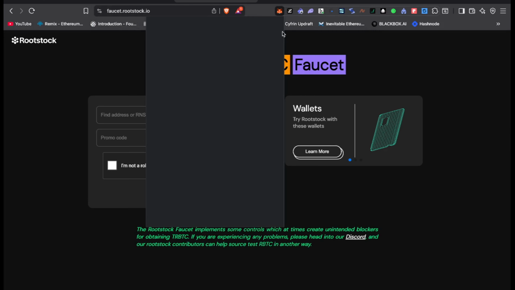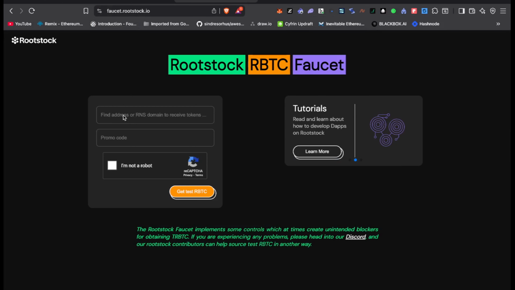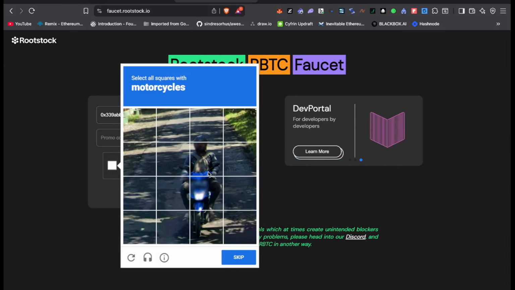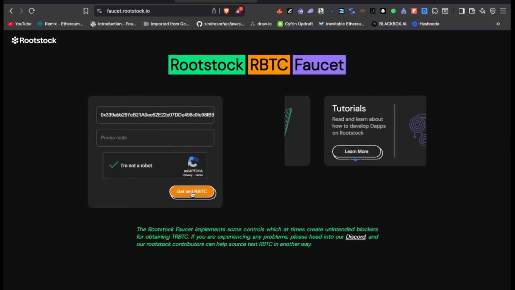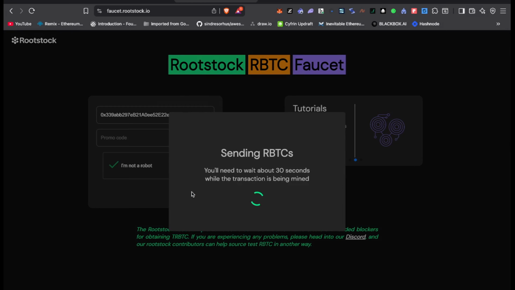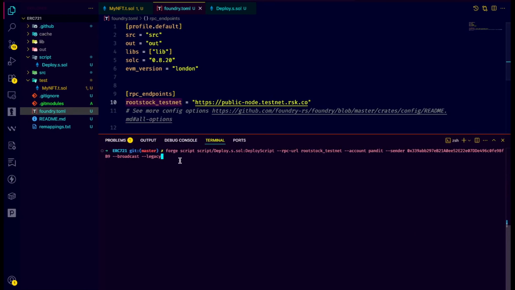Go to faucets.rootstock and copy your address from here. I already showed you this in the previous part, but I am going to get more tokens. Check "I'm not a robot", let's verify here, and copy the address. Then get test RBTC, and wait for a few moments to receive it. So I have here, you can see I am on the Rootstock test network, and I have 0.0198 tRBTC, which is enough to deploy our smart contract.